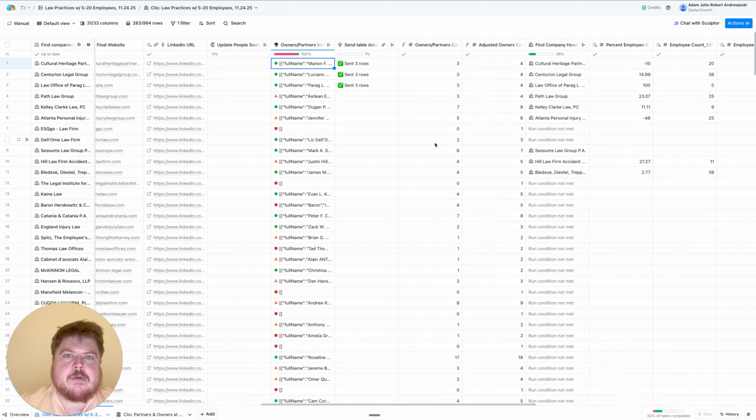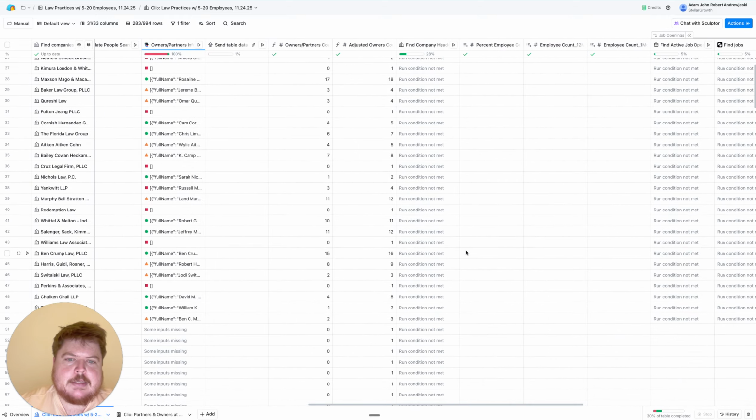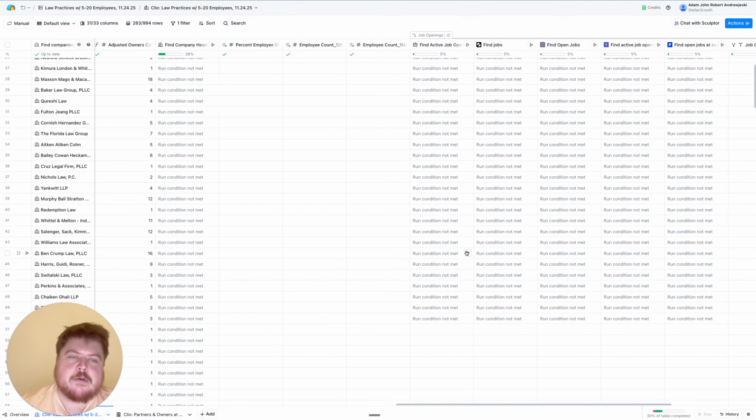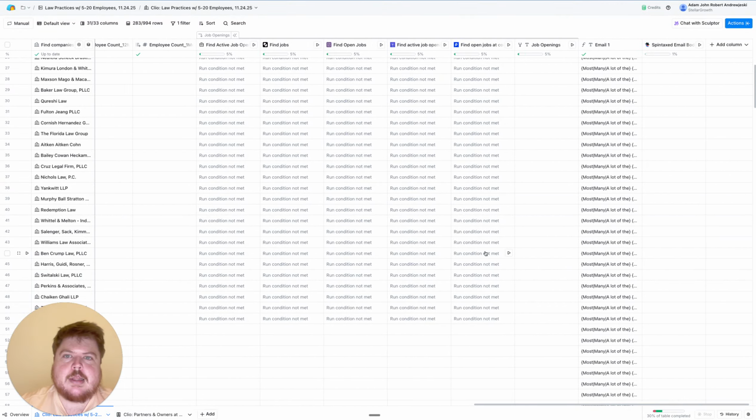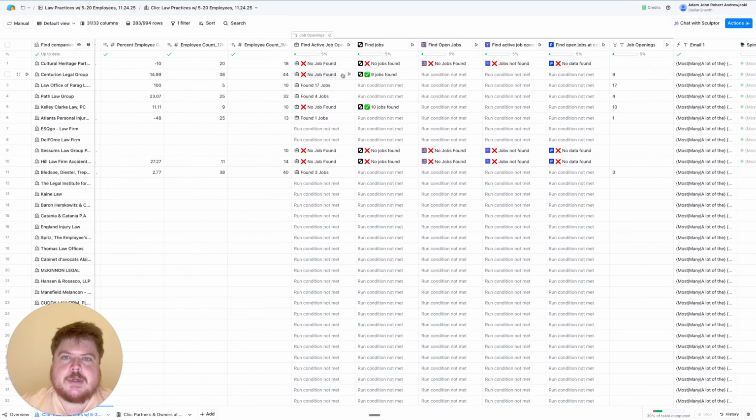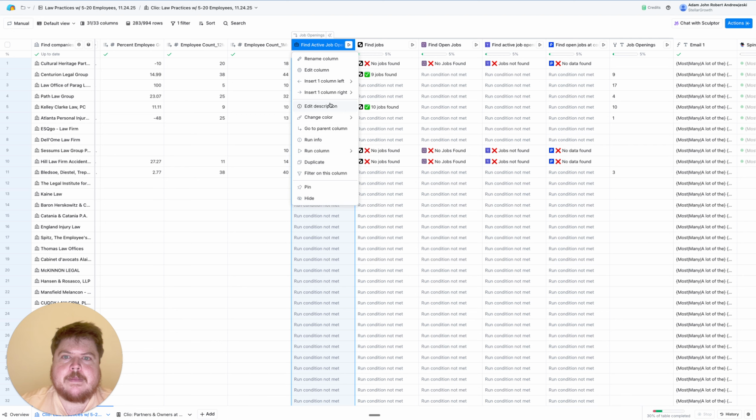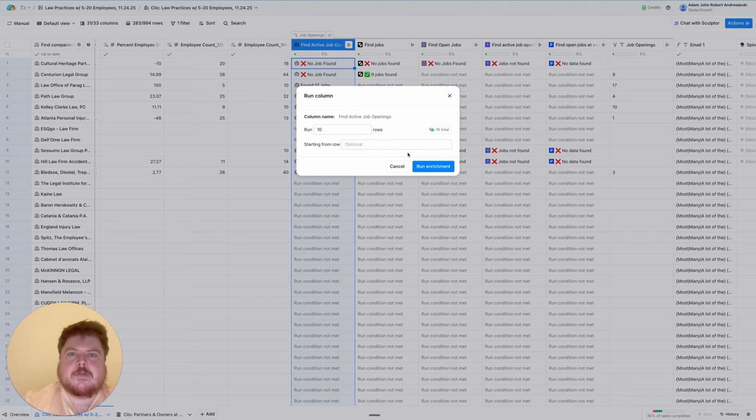So what have we found now? We found the number of owners, lawyers, partners, and so on at a lot of these. And then what we were doing is looking for the active job openings on another 40 people just to see what we could find. Choose number of rows to find, starting from, run 40 rows starting from row 11.